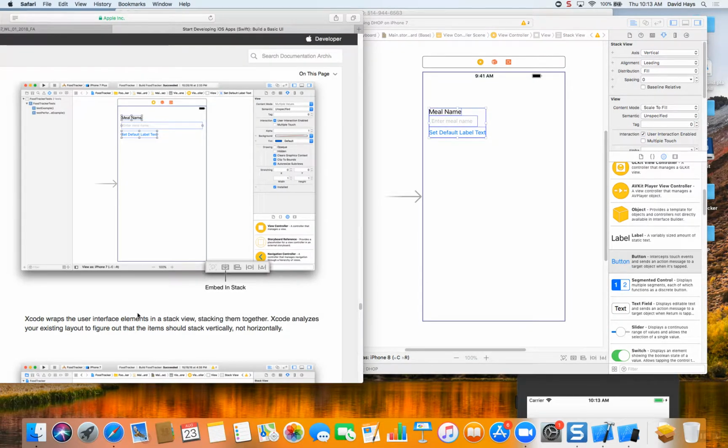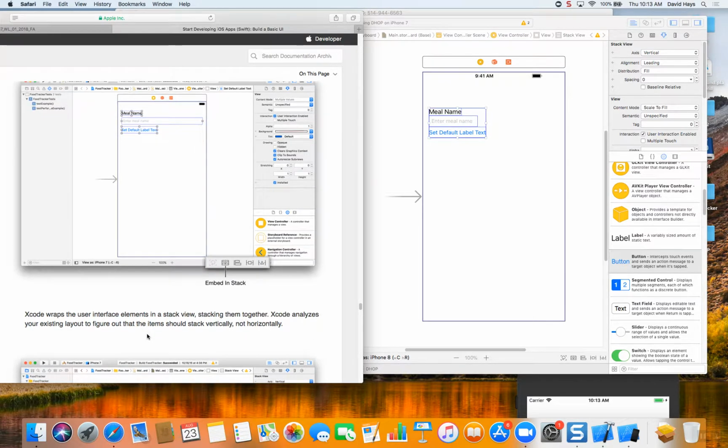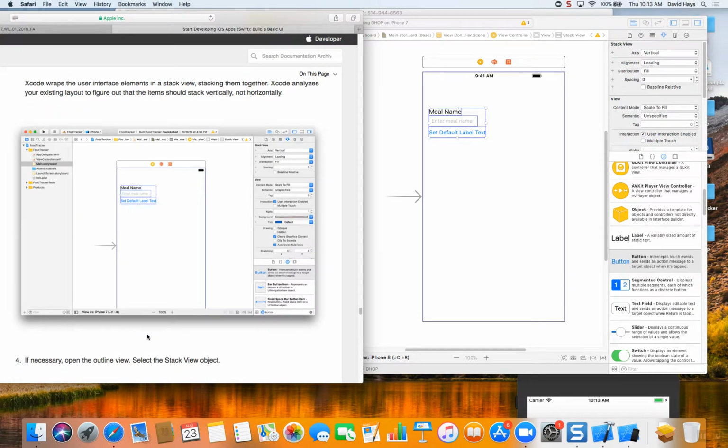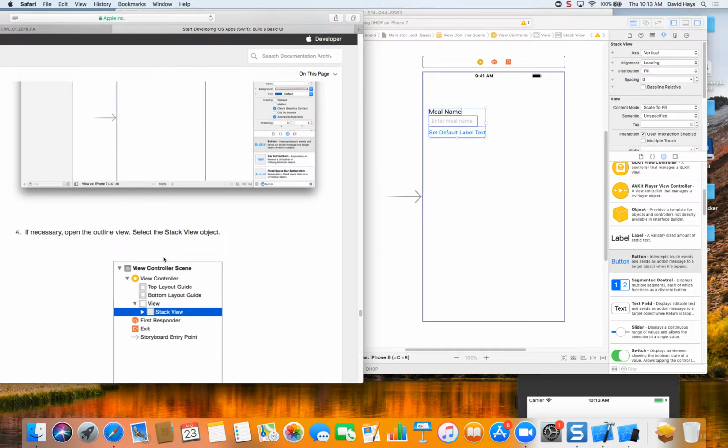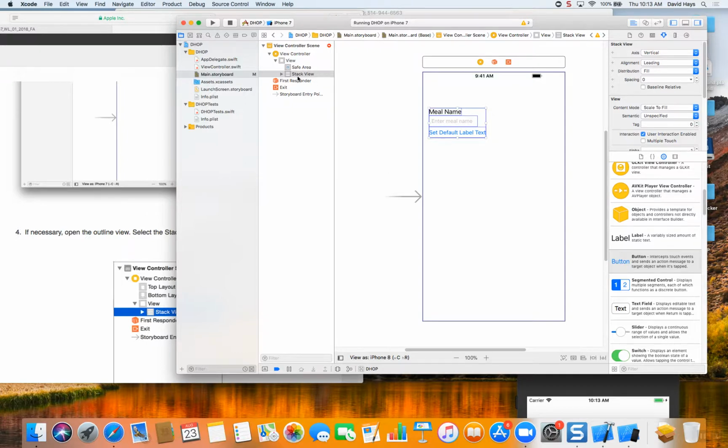it says Xcode wraps the user interface elements in a stack view, stacking them together. Xcode analyzes your existing layout to figure out the items you should stack vertically, not horizontally. And they give you a picture here. If necessary, open the outline view and select the stack view object. You see I got my stack view. That's curious.